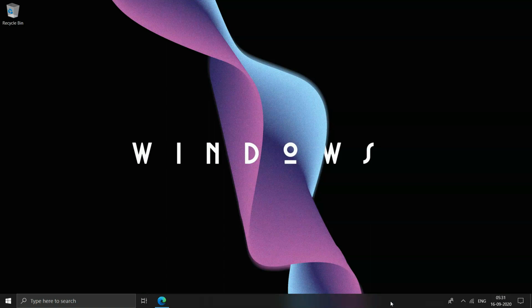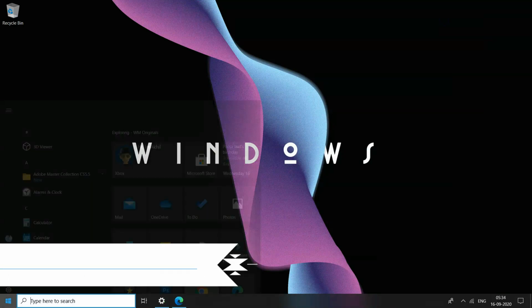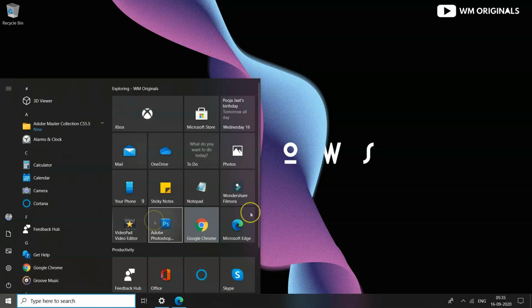Now let's talk about some of the changes coming with the Windows 10 20H2 update. Theme aware tiles in Start, and it looks refreshing to see the Start menu like this. Not only this, the icons which started rolling out with the May 2020 update will finally also be included in this 20H2 update. This is how it looks like with dark mode.